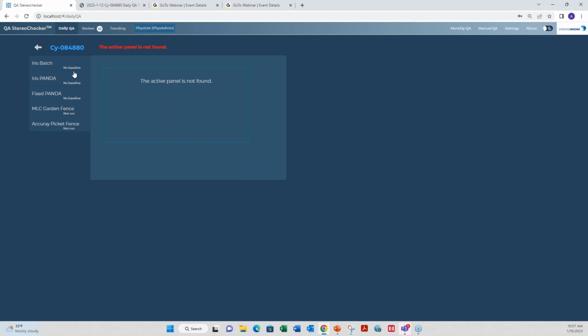It makes sense. For those that do not require a baseline, you have a not run status. So we can start by saying, okay, what's new in 2.0? As you can see, brand new interface, nice summary pages, and the fact that we do not require a baseline for MLC garden fence anymore because we've upgraded to an absolute position test means that you can just go in and run this test. So what does it actually look like if I've run it?